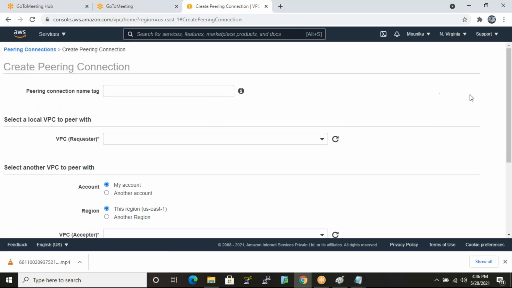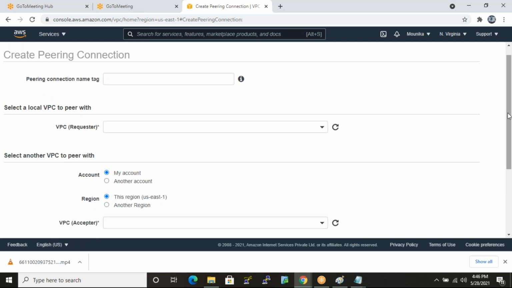So it will ask for some fields. The first field is the peering connection name tag. Allocate some name for your peering connection. My peering connection name is sample. So my peering connection is sample.